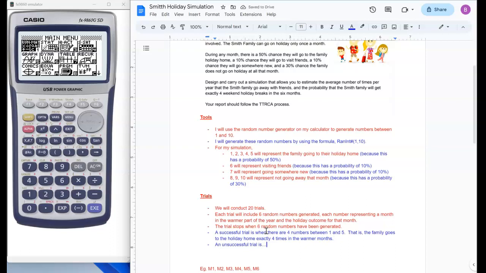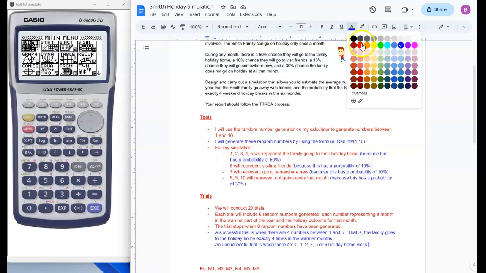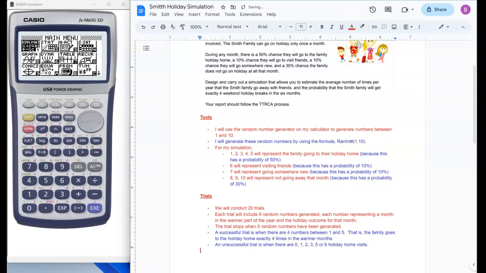Any other number, 0, 1, 2, 3, 5, and 6 holiday home visits, that's an unsuccessful trial. It is when there are 0, 1, 2, 3, I'm missing 4, so 4's gone, 5 or 6 holiday home visits. So that's going a little bit extra. That's why that counts as the merit stuff. So let's change back to the red one. So those are the trial section, which is really cool. So that makes it a bit easier.